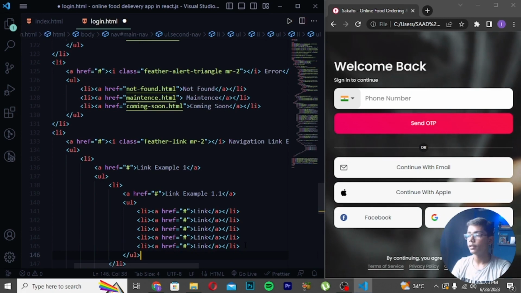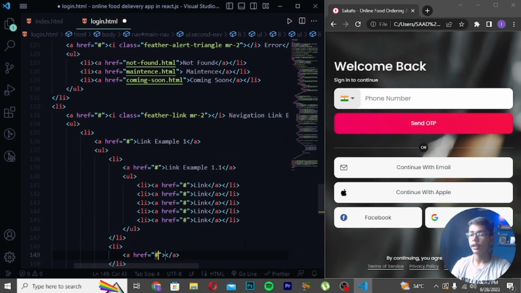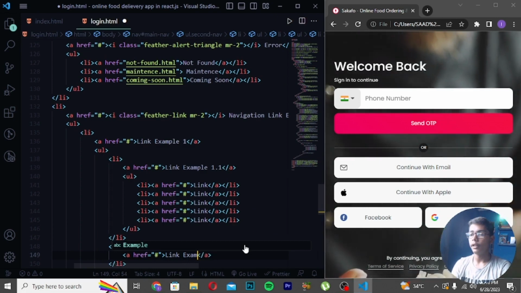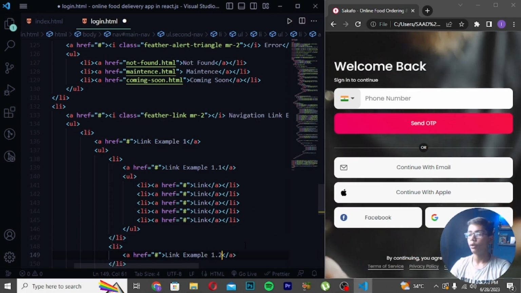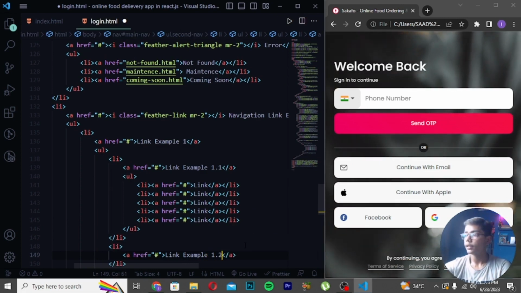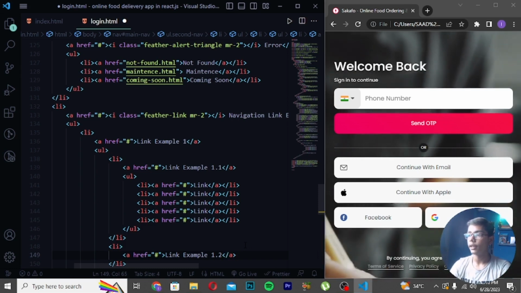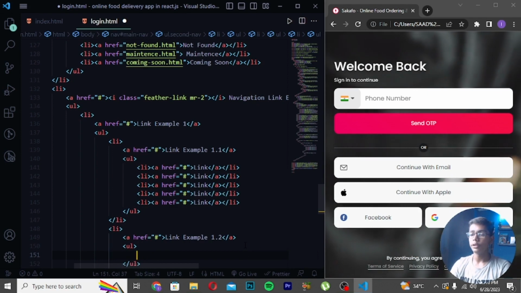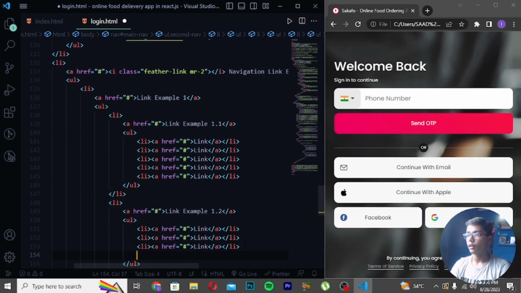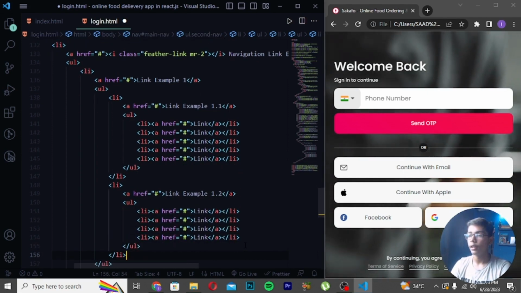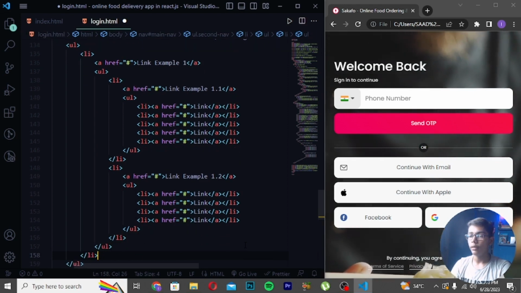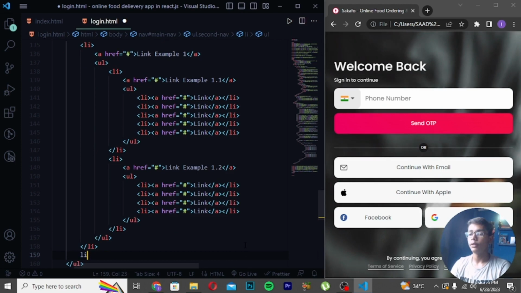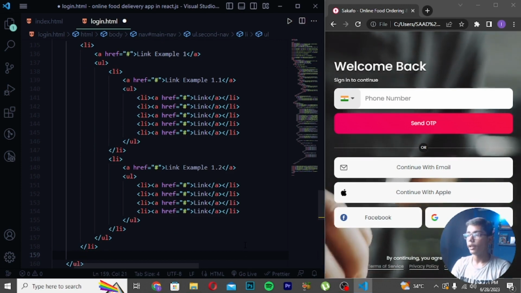Now when you've written this, move after this a tag again, write link example, and write like 1.2. Now move down after this tag like this, write ul li tag, and then paste that tag here like this. Then move after the close ul li again, ul li is closed. Then create another li, meaning the same thing which we have written. So I will be writing right here.